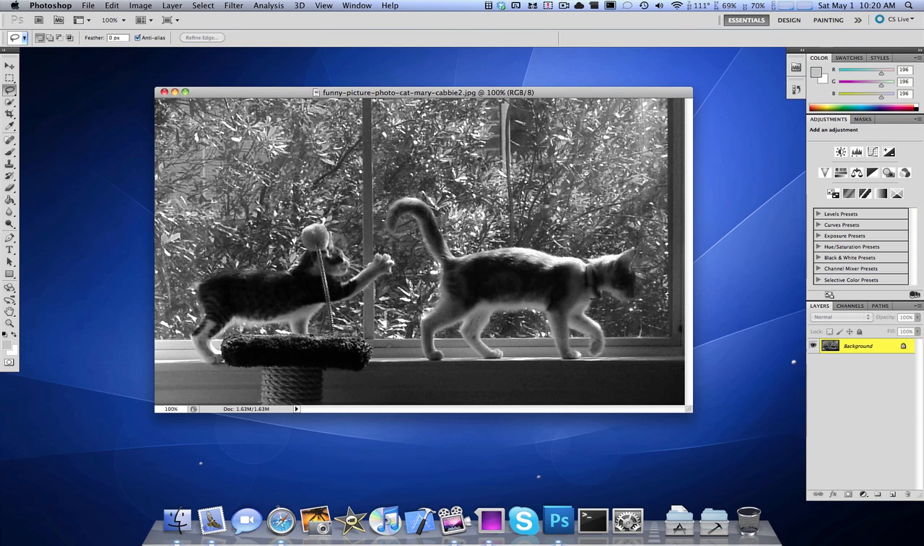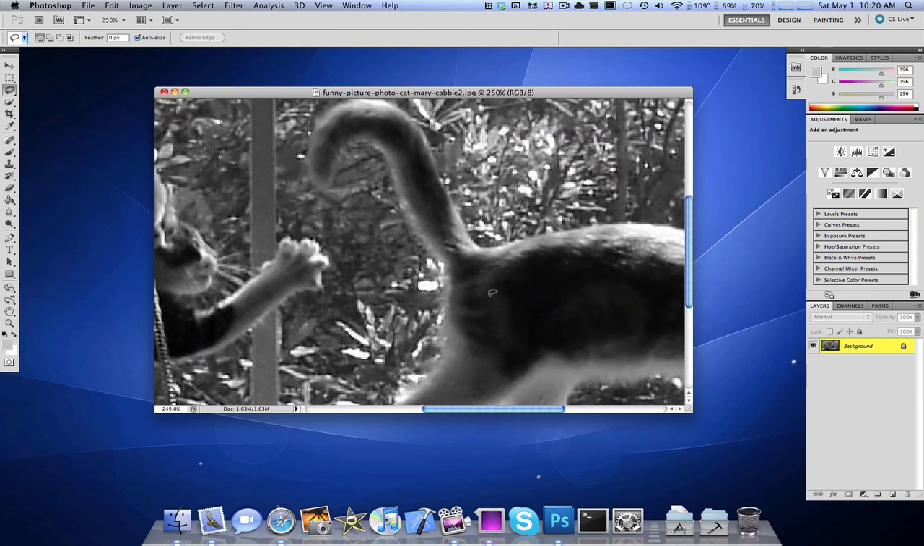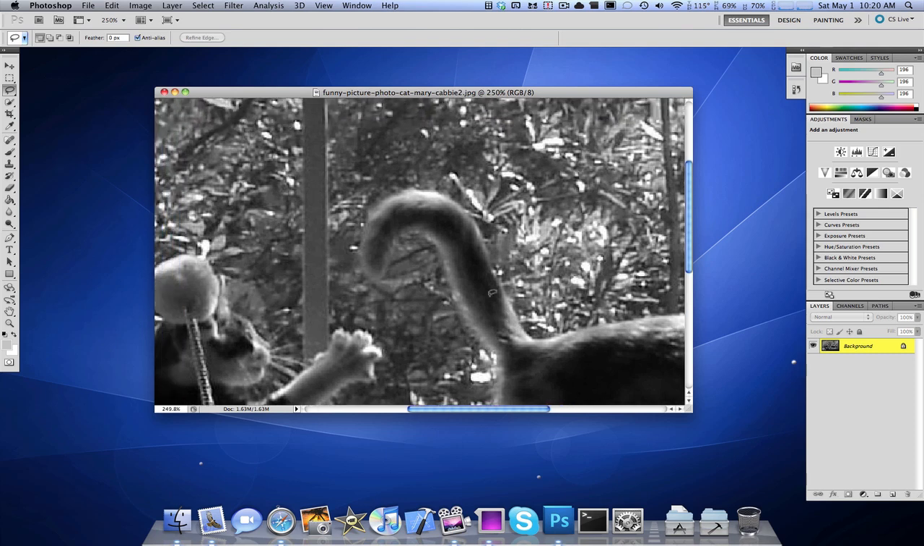So, as you can see, this cat is about to claw the other cat's tail. And we can easily make it so that this tail is bent back and the cat totally misses its tail. And with Content Aware and the power of the Puppet Warp tool, we can easily do this.